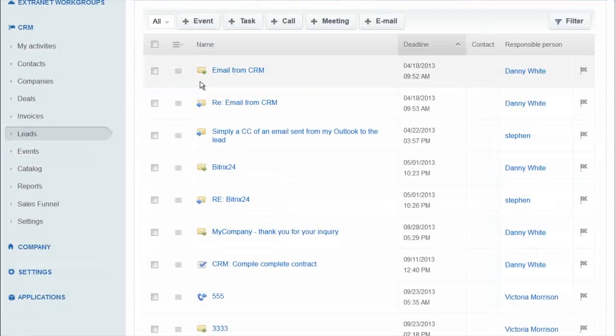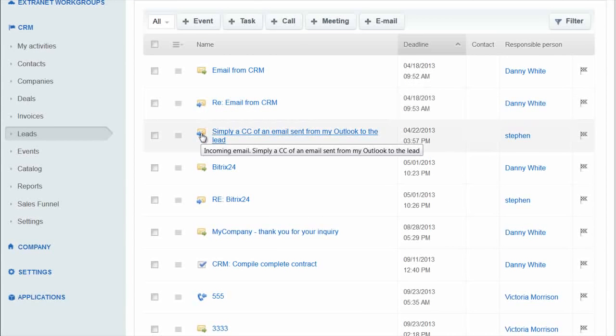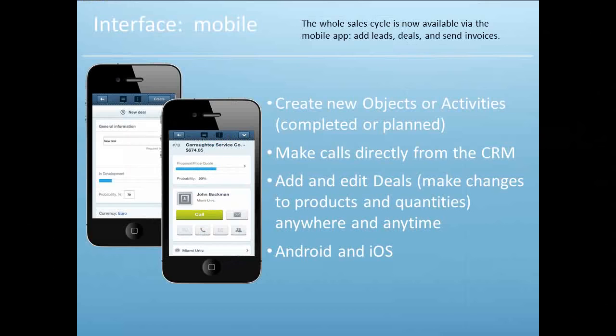Bitrix24's CRM lets you keep all email communications right inside the customer's CRM record. It's very convenient. It's important to note that this CRM interface is duplicated in the mobile apps. You can add and edit, get reminders, and make calls directly to CRM contacts via iOS and Android. You can even generate invoices.